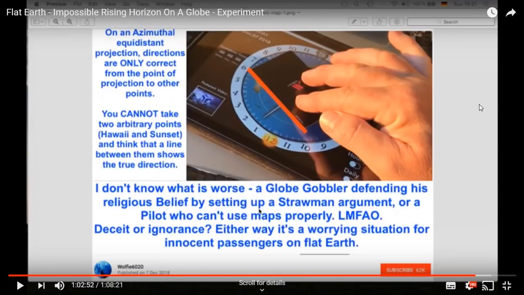Now, his complaint is that Wolfie has chosen an AE map and then tried to use it incorrectly as a straw man argument against Flat Earth by drawing this arbitrary direction. But that's actually a straw man of what Wolfie is really doing in the video that he's made. Now, I'm sure most of you have probably seen Wolfie's video, and if you haven't, go and check it out. But he hasn't just randomly picked an AE map.